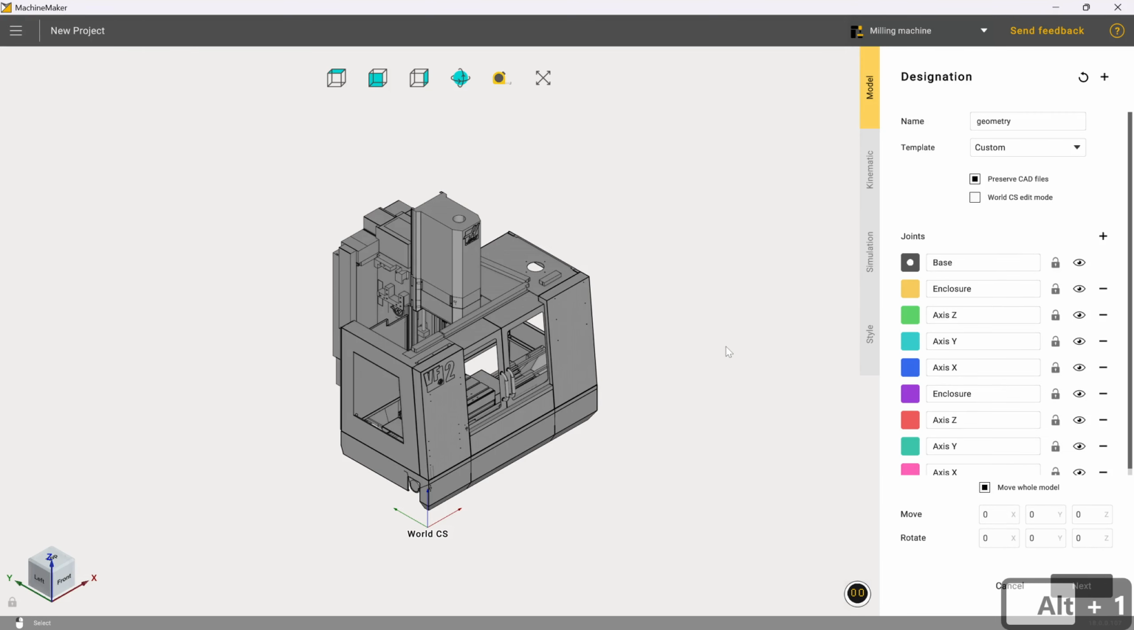Hi there. So in this video, we are now going to start setting up the ranges of motion and the kinematics of this particular model. So the first thing that I'd like to do is give it a name that's slightly less generic than the word geometry. So we're going to go with Haas VF2 test.